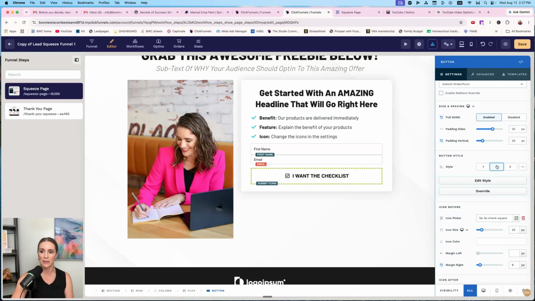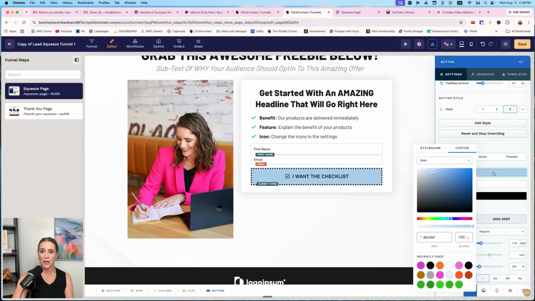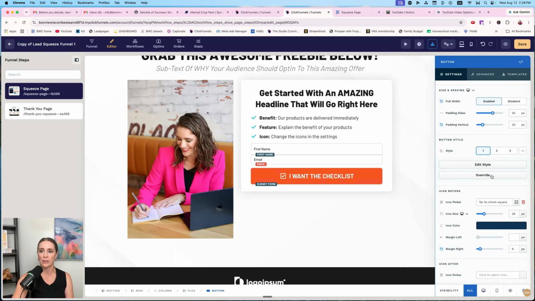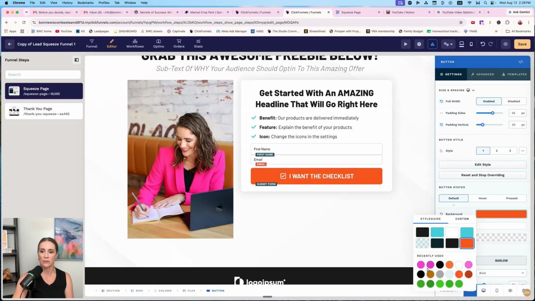You can choose different button styles or override it and change the color entirely. Maybe we can pick a pink that kind of matches me a little bit better. Close enough. And I think I like this style better, only now we need to change the color again.